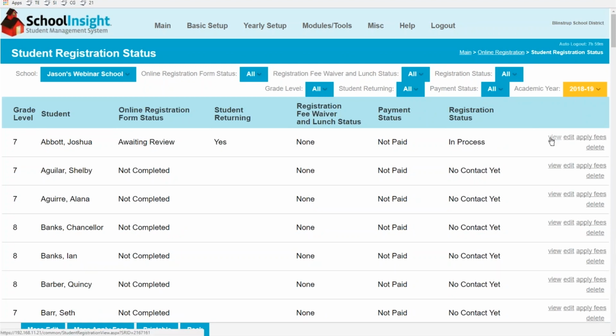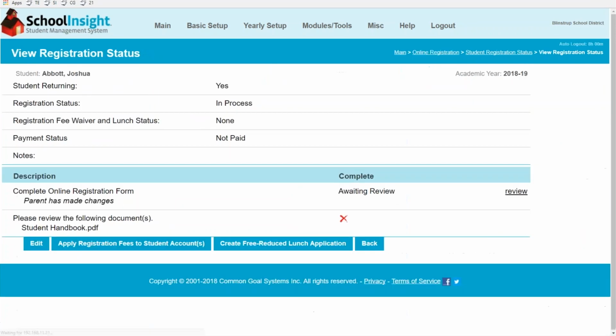We can view the process of Josh's registration on the right-hand side here. From here, we will be able to review the online registration form, and we can see that the parent has made some changes, so we'll need to review those changes before they get pushed into the system.